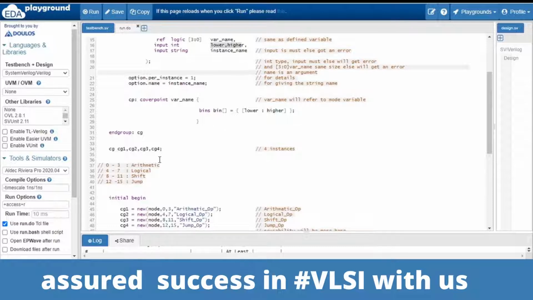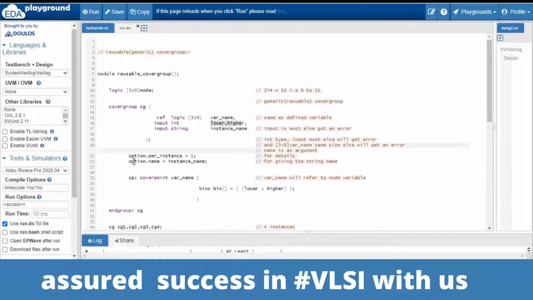The goal of this example is to generate different bins. For example, 0 to 3 is for arithmetic operation, 4 to 7 is for logical, similarly 8 to 11 for shift, and 12 to 15 for jump operation. Okay, now as you can see here, this is the covergroup.